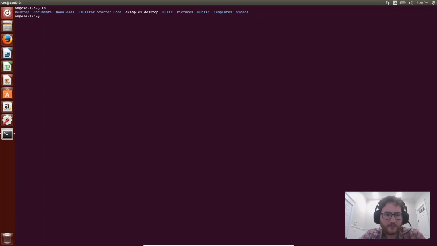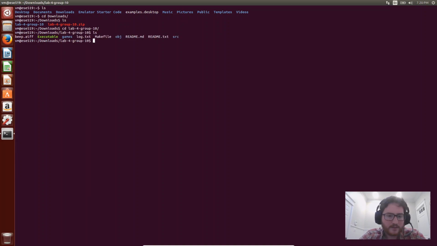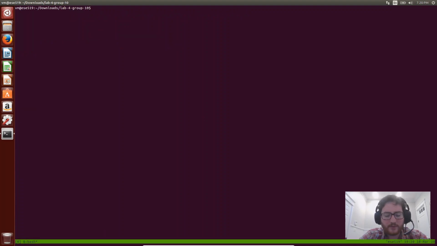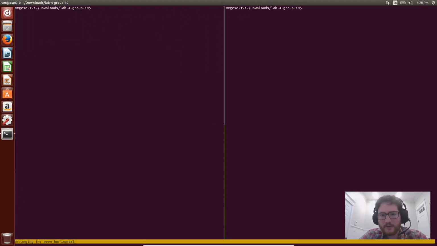So I'm just going to do ls. I saved it, I think, to downloads. Lab 4, group 10. And this is my emulator code. In the starter code, I believe we gave you, let's see.